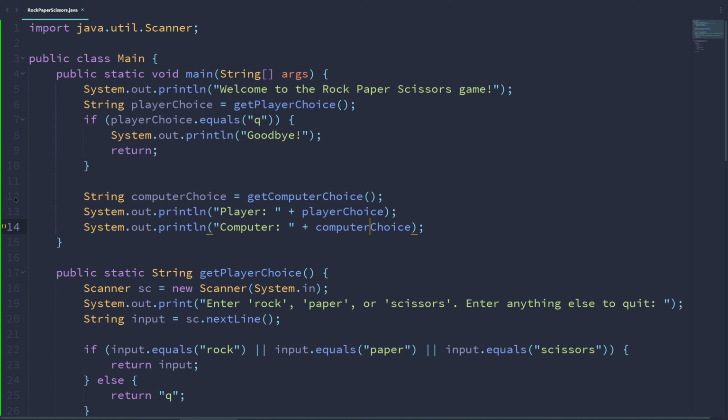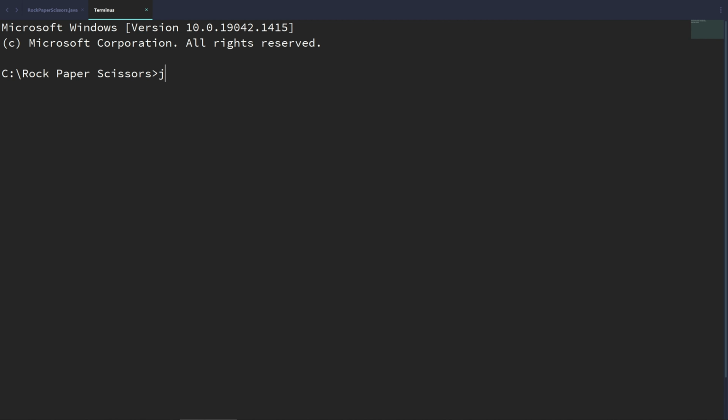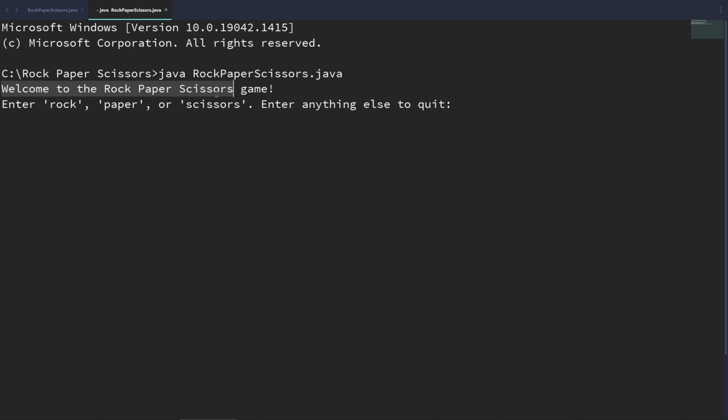So let me run this program locally actually, since it's a little bit less work than copying it into Replit. So let's just do java RockPaperScissors. Welcome to the rock, paper, scissors game. Enter rock, paper, or scissors. Enter anything else to quit. So let's first see if I enter anything else, will it actually quit? Let's just enter A. And we see goodbye. So we know the program works when we quit the program.